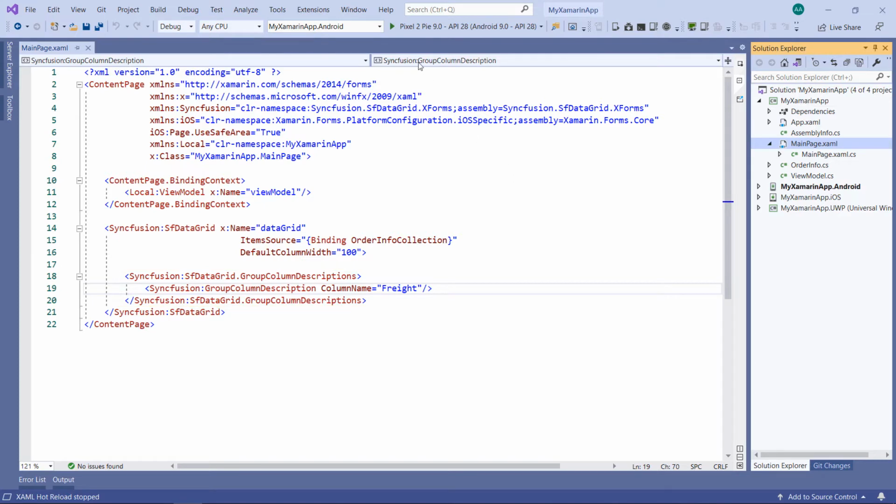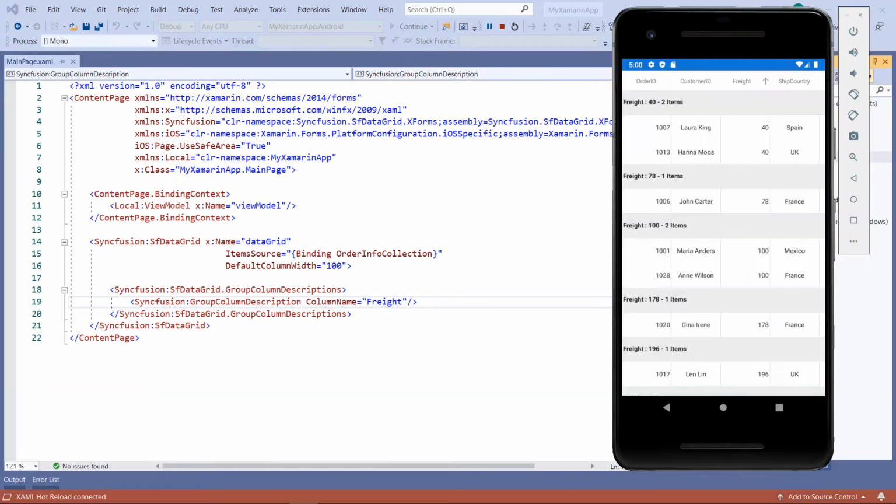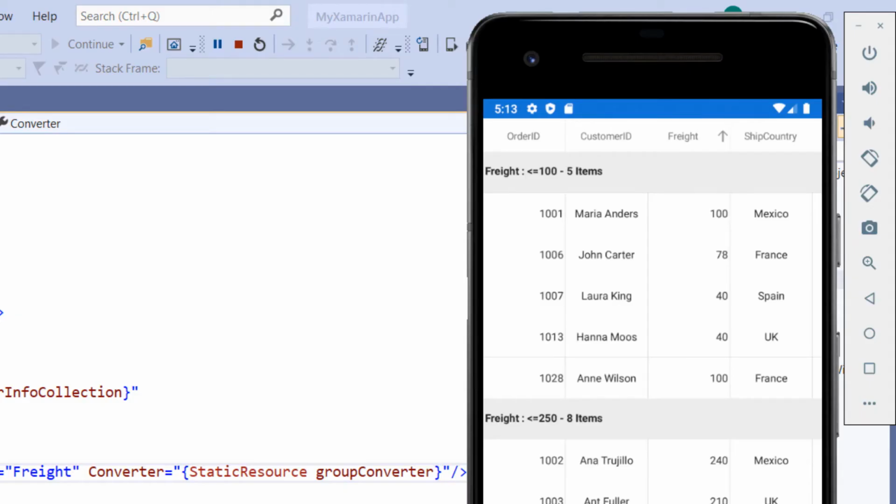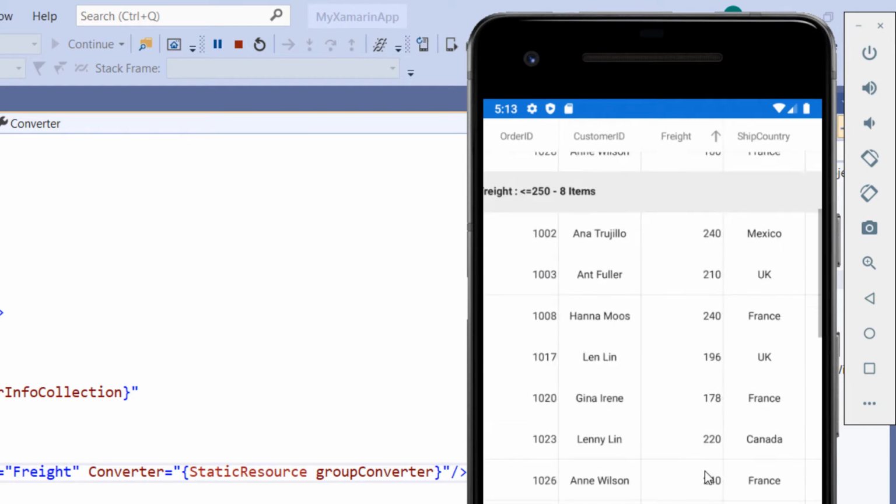Let me run this application in the Android emulator. You can see the DataGrid grouped based on the Freight column. Now I will show you how to group them based on a range of values, that is from 0 to 100 as a group and then 100 to 250 as another group and so on.